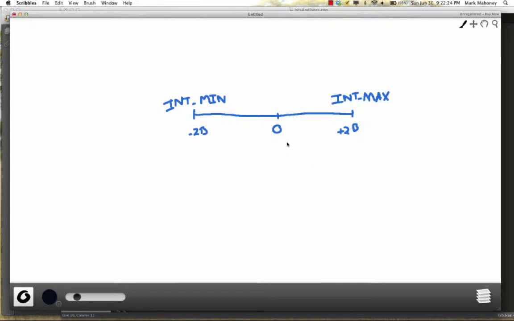So this number line here, that's INT_MIN over here, that's INT_MAX. Right? We know when we add, that pushes us to the right on the number line. So if we're at INT_MAX and we add 1, if we try and go 1 beyond here, the way it works is this number kind of wraps around itself.